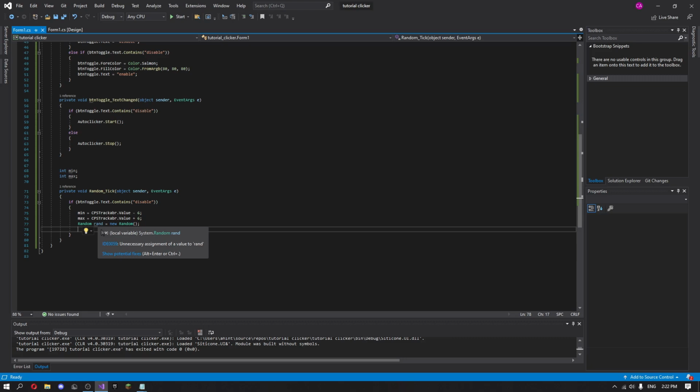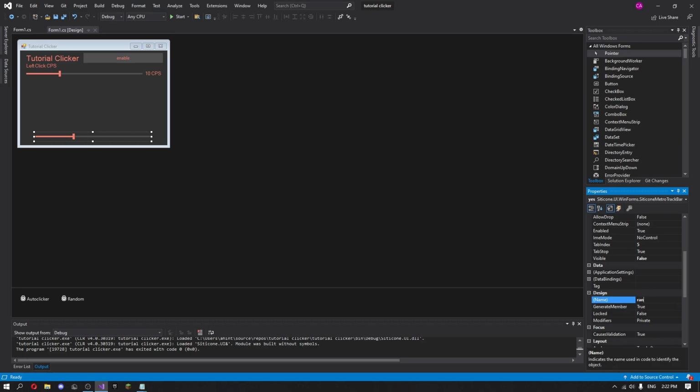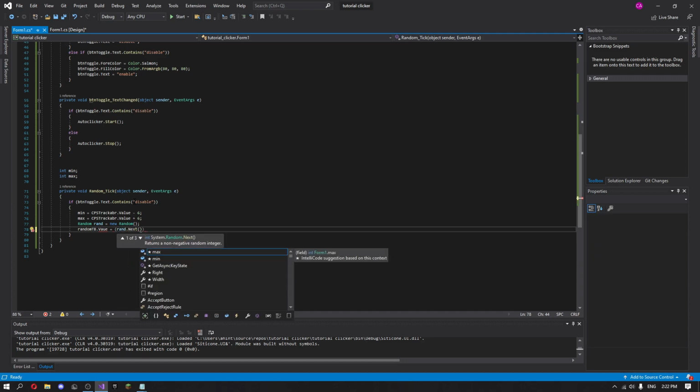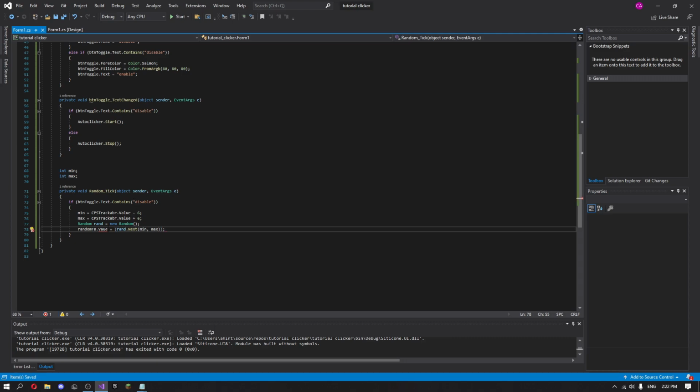Now we need to change this track bar. Let's give it a name, just to keep track: random track bar. I'm going to change random tb.value to be equal to a rand.next, which picks a random number between two values, min and max. So select between the minimum and max and set that value.